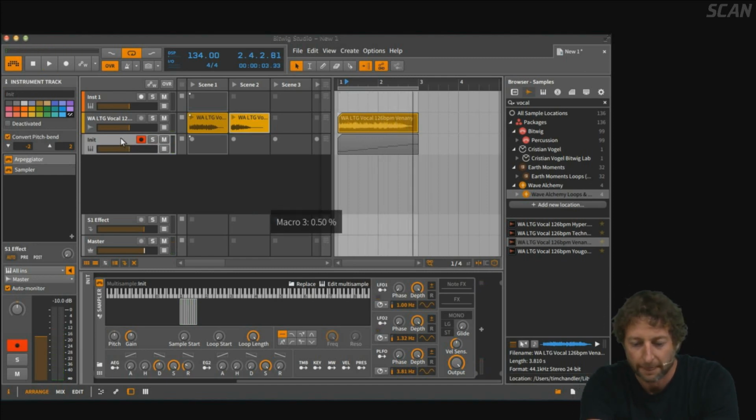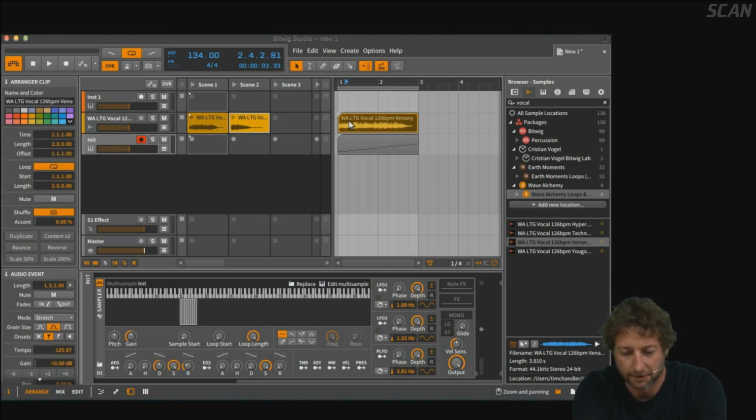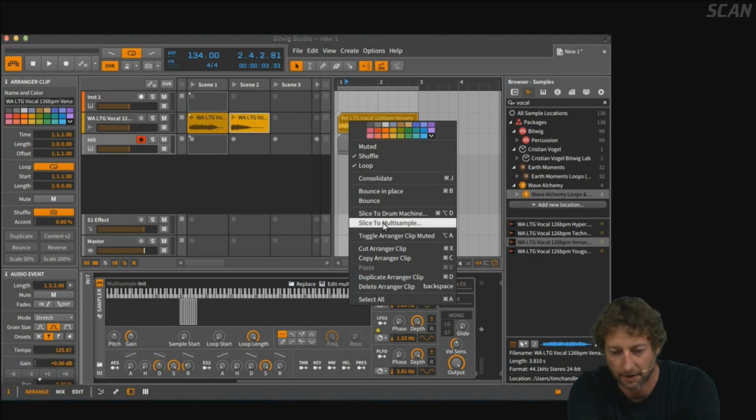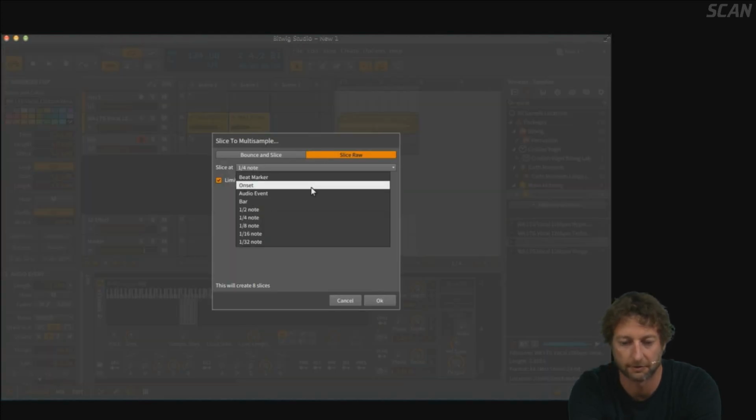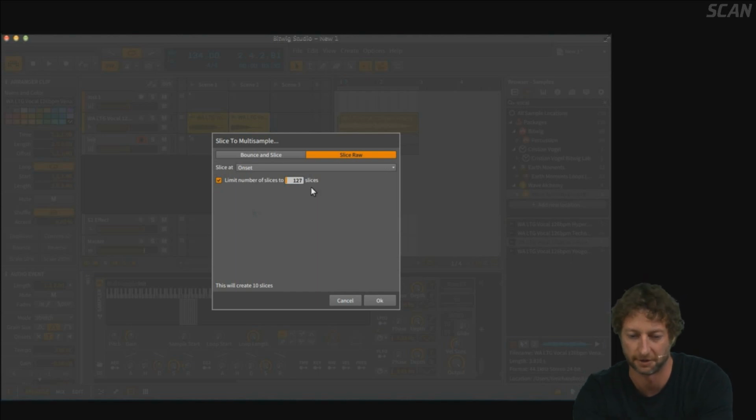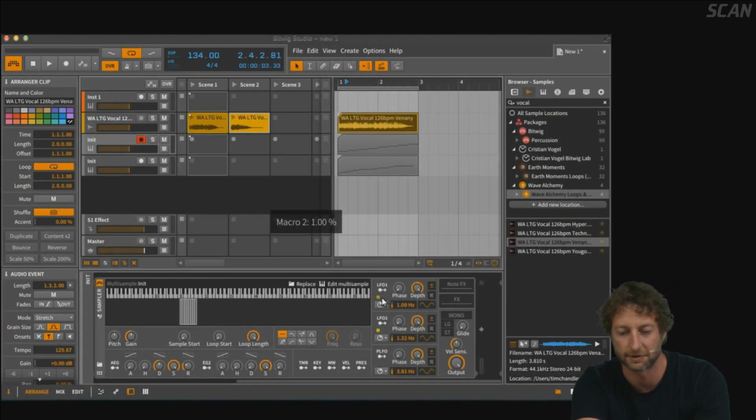Okay, now something else I might want to do is let's do it again, and this time I'm going to do it on the onset. An onset is essentially a transient, so it's a point where Bitwig sees a significant increase in volume, if you like. So it would be like your drum. If you're doing this to an audio drum loop, then it's going to be your drum beats. So slicing an onset is quite interesting.